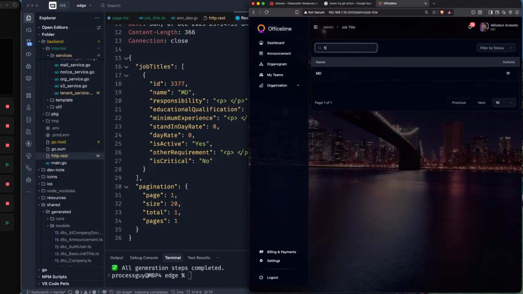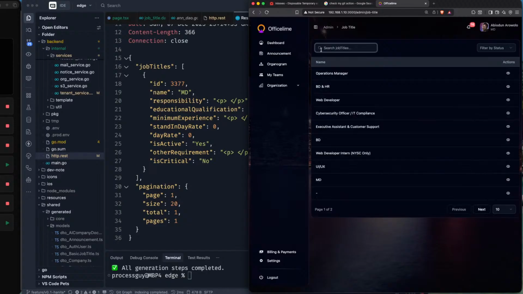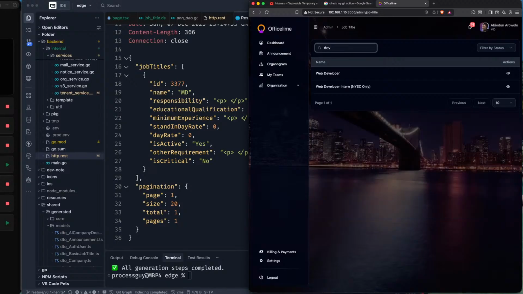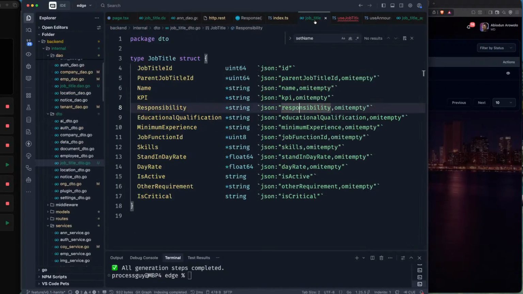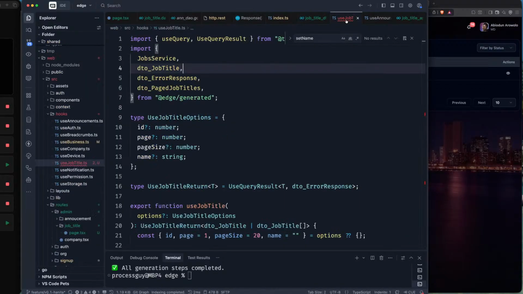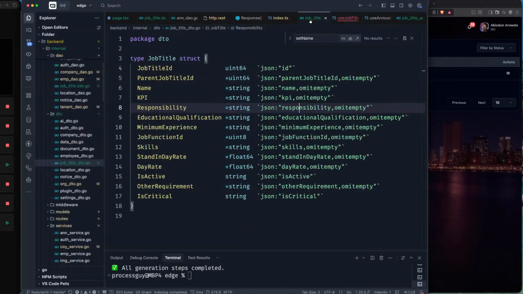So what happened when I searched HR? Yeah, it's working now. Let's search for dev. We have two dev, intern. Good. Our search is working, and you can make it search for quite a lot of things. This is how you can make it search for other parameters or other columns within the same table.